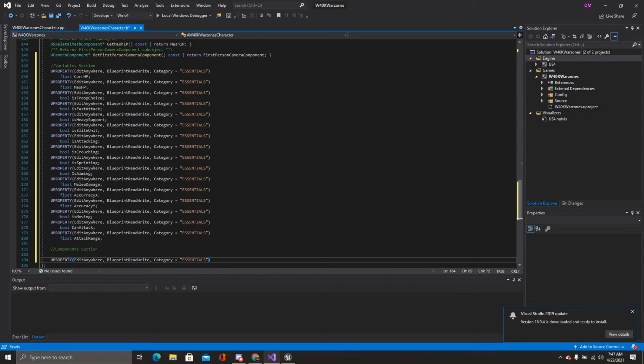I copied and just pasted the U property line. However, instead of essentials, I'm just going to call this character. I really should. Character classes. So we need a U box component, and this will be a pointer. Rifle. Well, rifle butt.